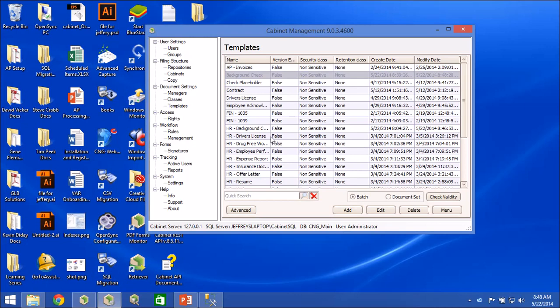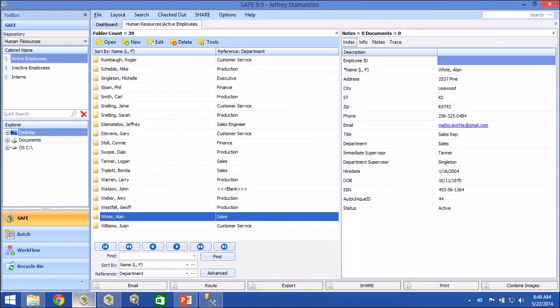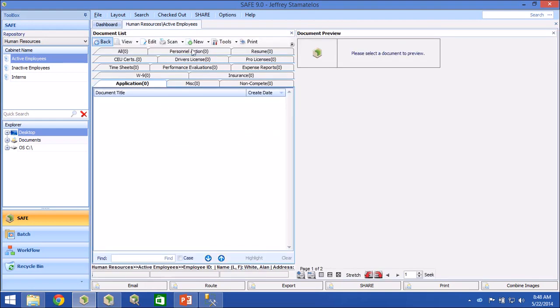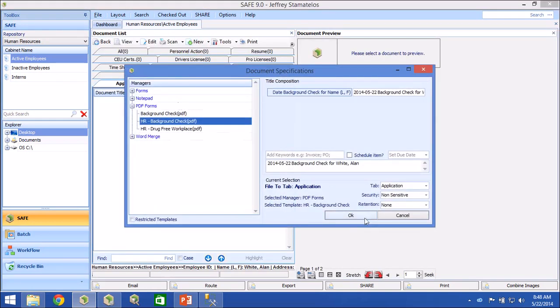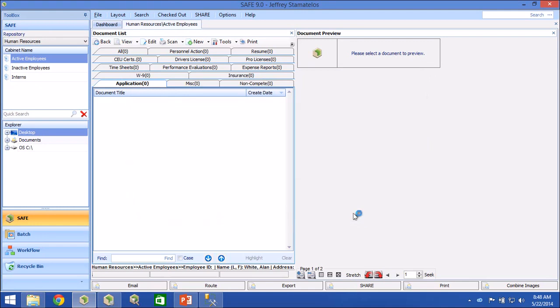I'm going to click on Finish, and finish again on the template. And so now anytime that template is used and that form is created, all the data that's entered inside of that form is going to be put into a table inside of SQL. So I'm going to show you what that looks like. So I'm going to bring SAFE back up, and we'll go in here to a different folder. We're going to go into Alan White's folder. I'm going to click on New again and create our background check document.